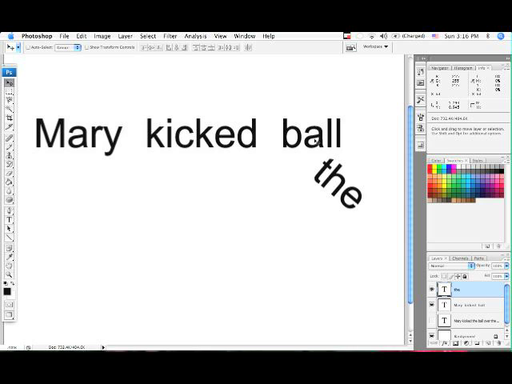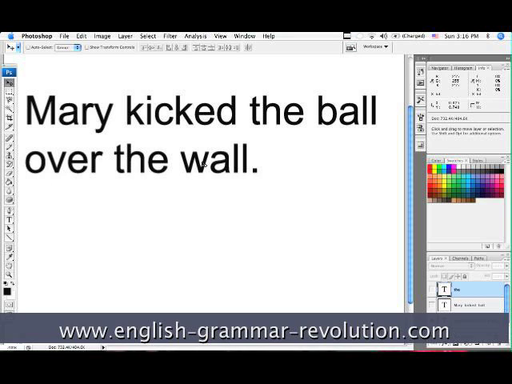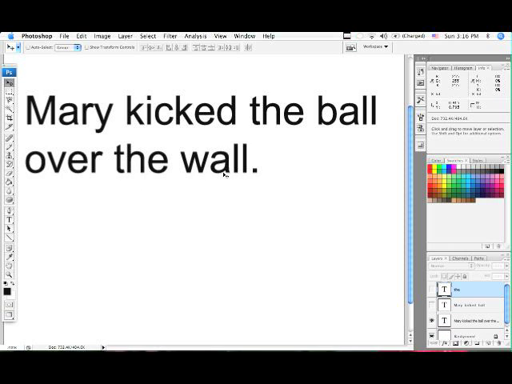We had more to our sentence. What else did we have? Let's look back at that again. Mary kicked the ball over the wall. Now we have to decide what over the wall is. Over the wall is a prepositional phrase. Over is the preposition. Wall is the object of the preposition. It's a noun. And the word the, again, is telling us about a noun.